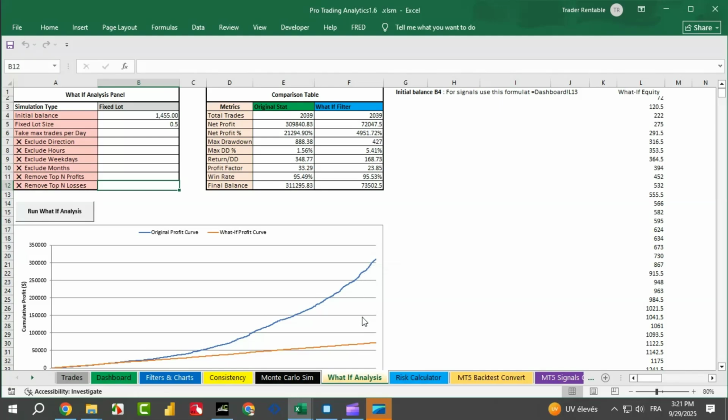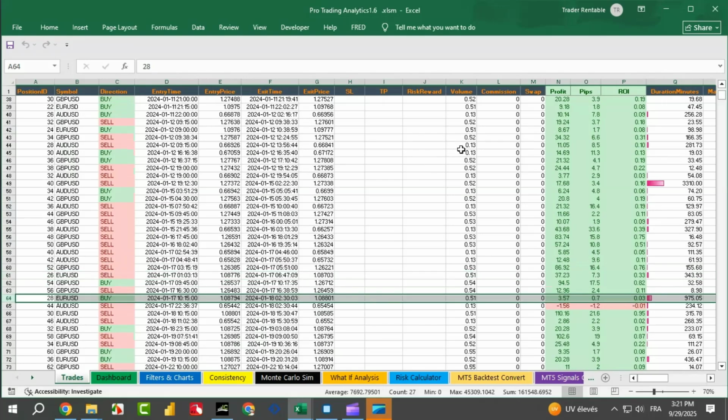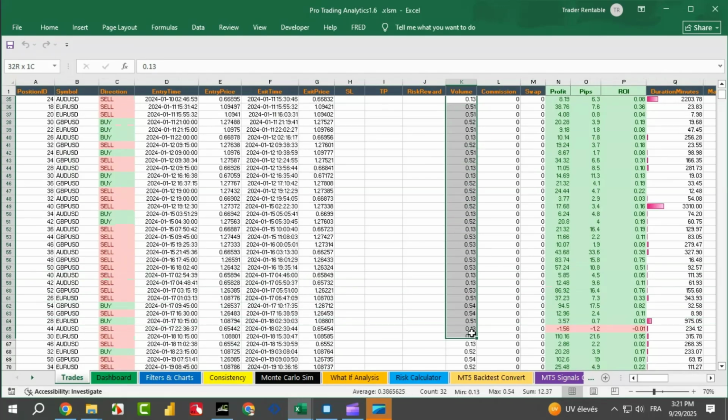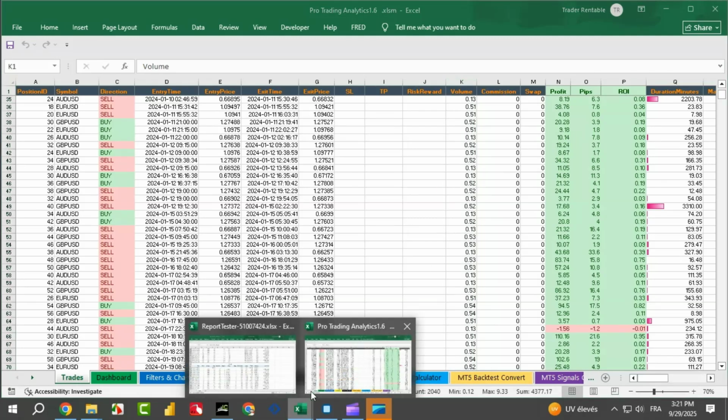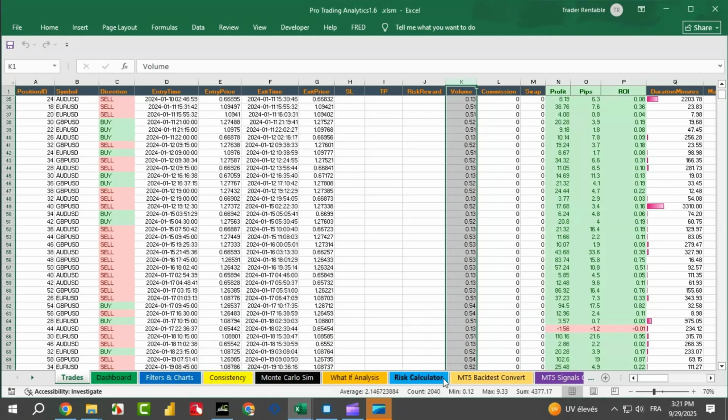In this example, we applied a smaller lot size than the average, which naturally resulted in a lower final balance. This shows how reducing risk also reduces potential profits, a clear trade-off between safety and growth. The average lot size in this backtest is 2.1 lots. Now, let's see what happens if we double it to 5 lots.